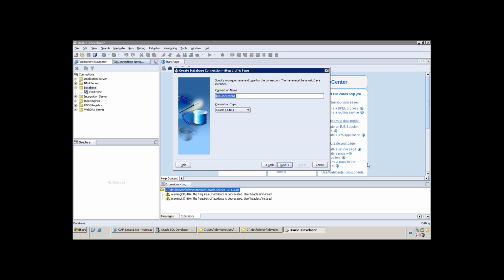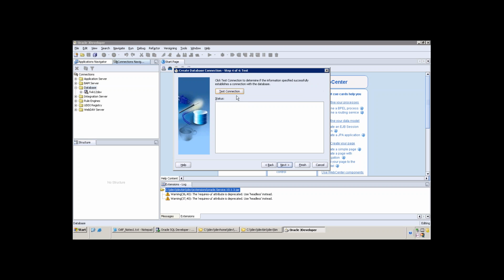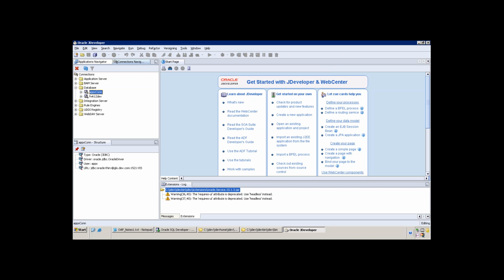It's okay. So now mention the connection name. I'll just say apps connection. Click on next. Mention the apps username and password: apps and apps. Mention the TNS entry details. You always require the SID, not the service name. It requires only the SID, so you have to mention the SID. Click on next and test the connection. It has to be successful. And finish. So the connection got created.